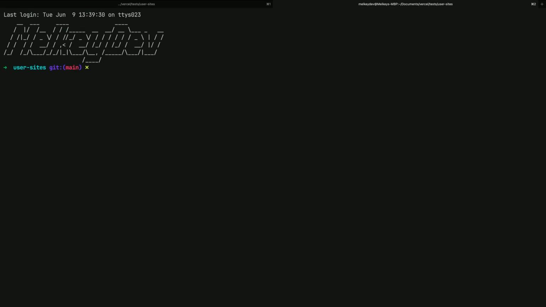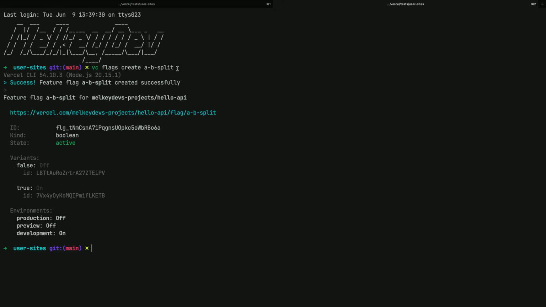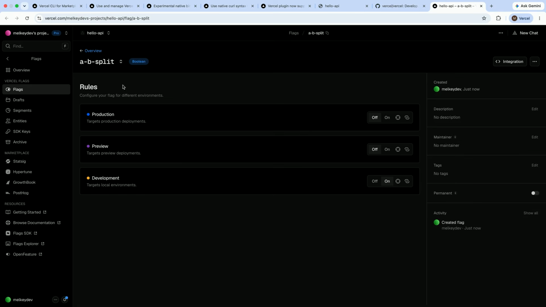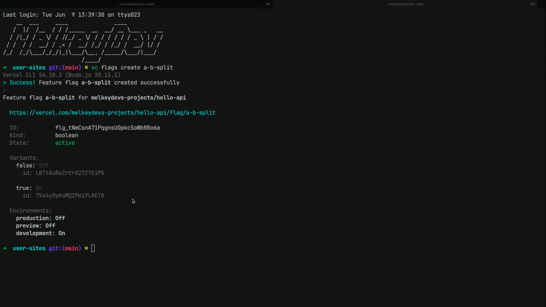Let's go ahead and create a new feature flag for this test project I have over here. The first command I'm going to do is going to be VC flags create and then the name of my feature flag, which is going to be A-B-split. So you can see here, now I have the feature flag turned on. I can go ahead and actually go and check it out. So there is my feature flag A/B split. I have my production target, preview target, and development target.